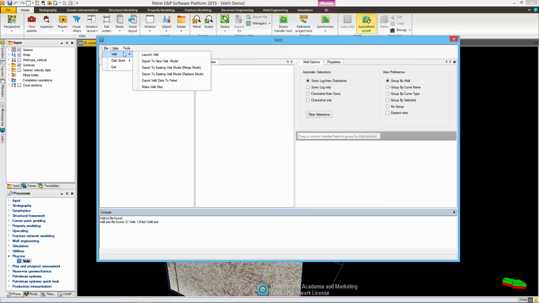The first of these enables us to launch Velit, although it would usually be preferable to do this outside of Petrel. We can export to a new Velit model, which is the most common option. We can export to an existing Velit model in merge mode, and this will retain the existing data where possible and merge the new data into the existing Velit model. We can also export to an existing model in the replace mode. This will replace the entire data item and not attempt to merge the existing data.